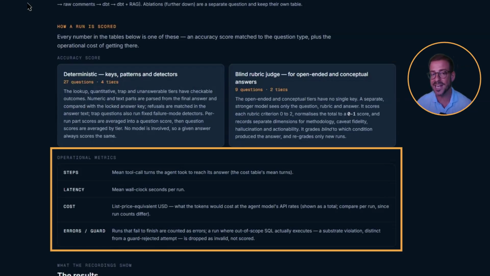The next evaluation category is our operational metrics, which are more objective. How many turns did the agent take? How long did it take? How many SQL queries did it run? What was the estimated cost? How many errors or blocked actions were triggered? These metrics matter because a technically correct answer is not enough. If it takes too long, costs too much, or gets there through a messy and fragile workflow, that matters in production.